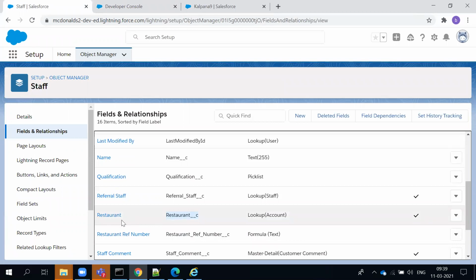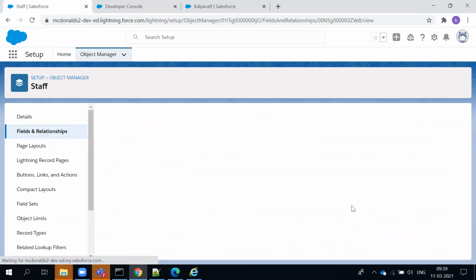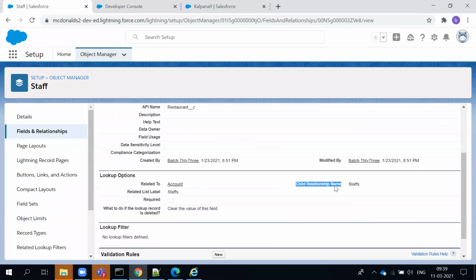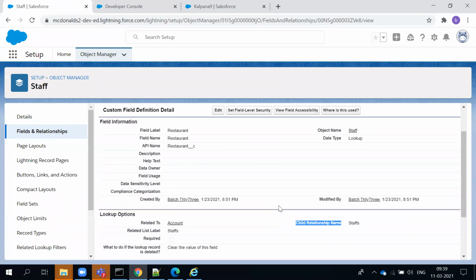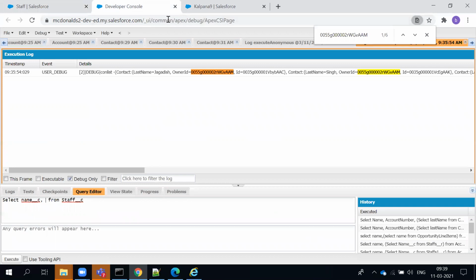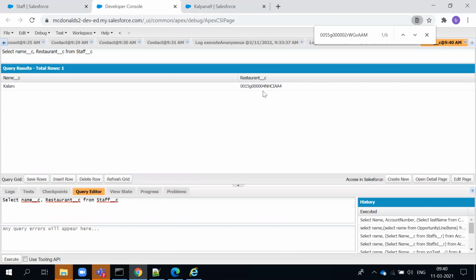In order to go to the child records, go inside these and then you see the relationships. In order to go from parent to child, you want this. In order to go from child to parent, this is the field we have to use. We don't say restaurant__c. If you do that, only the ID will come. See, only the ID would come. Now, how do I go to the respective object record?